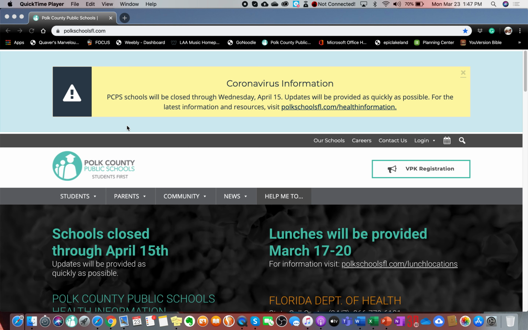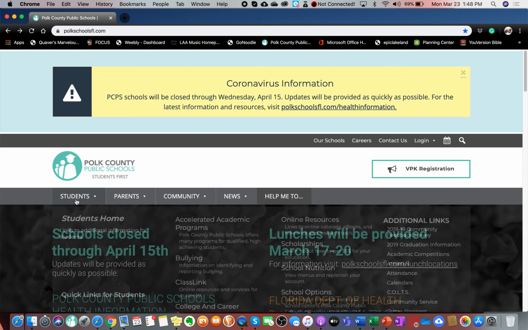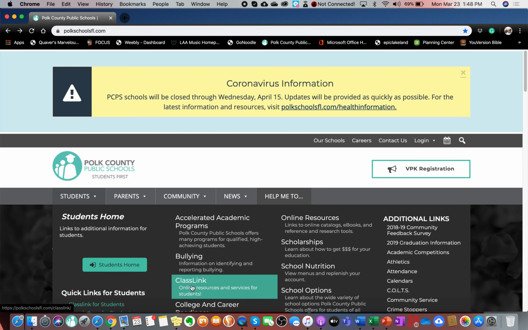We will be using Google Classroom to send out assignments and documents and videos in conjunction with ClassDojo. You get to this through your class link. So the first thing you're going to do is go to polkschoolsfl.com, and then under student, you are going to click on class link.